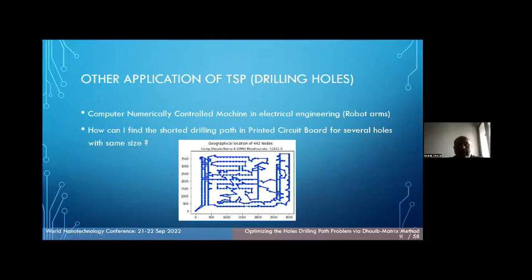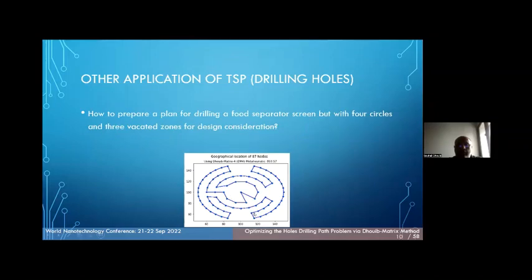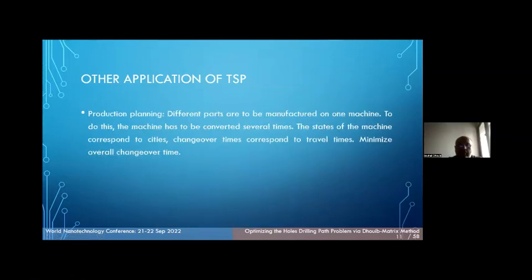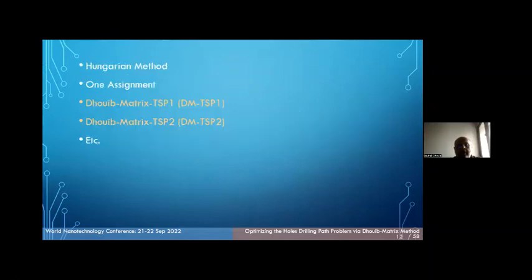And for the TSP, there are many applications, such as the drilling hole problem, which I will discuss today. And we apply that also for drilling a foot separator screen like this. And we can apply this problem also for production planning, where we have different parts to be manufactured on one machine. To do this, the machine has to be converted several times, where the states of the machine correspond to the cities and the changeover times correspond to the travel time. And we are looking also here to minimize the overall changeover time.